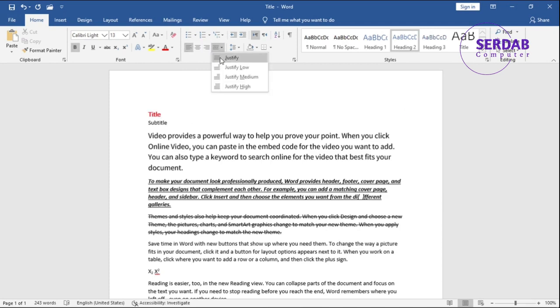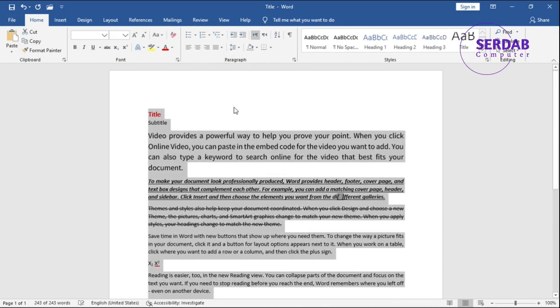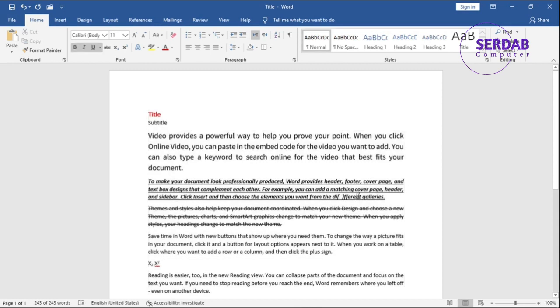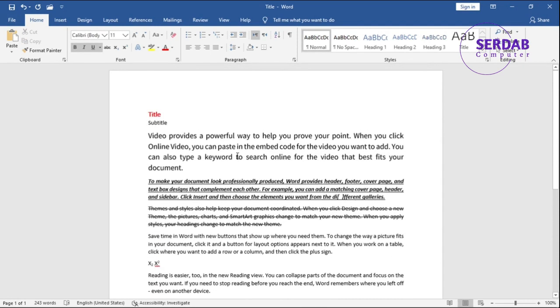And we have also justify low, medium, high. So you can manage it. For example, if you want to justify, you can click and it's justify. It justifies the text for you in the paragraph to look nicer and more aligned and ordered. So that's the thing I wanted you to really know. And justify low, medium, high, they are just their level.